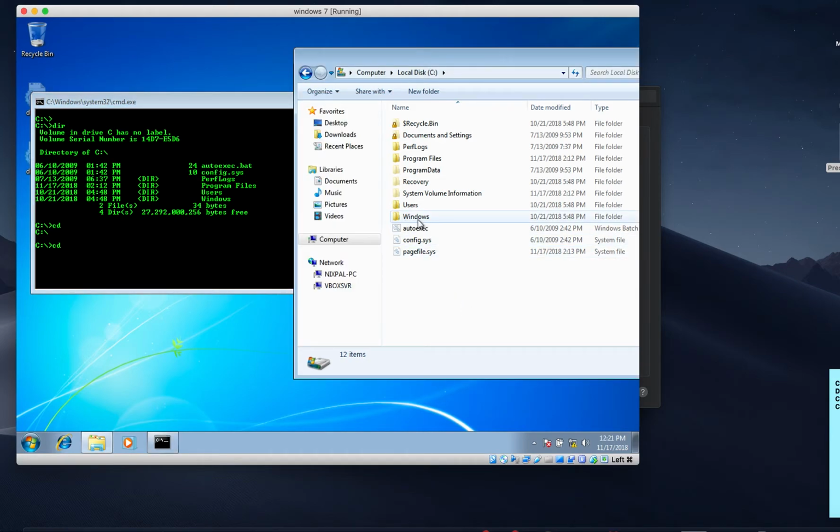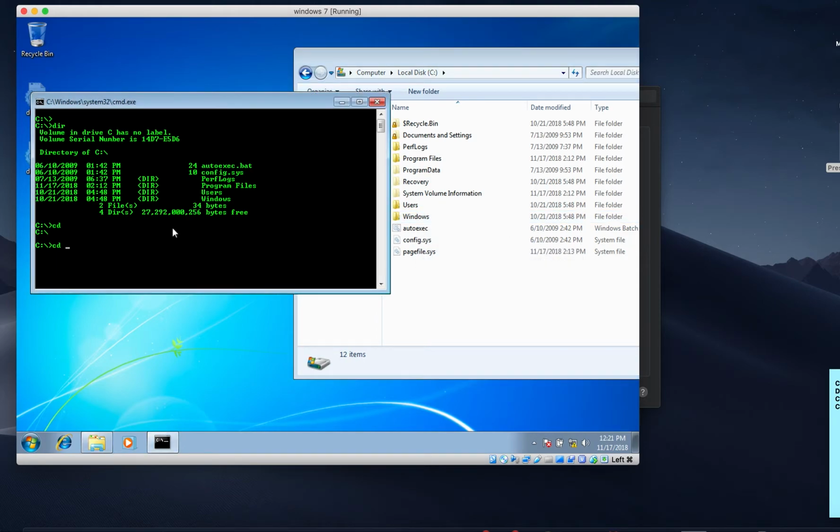So if I want to go to Windows, I type cd space Windows. By the way, you can hit tab if you want the auto-completion function. If I'm typing win and it's a long name, you can just hit tab and it will continue it for you.